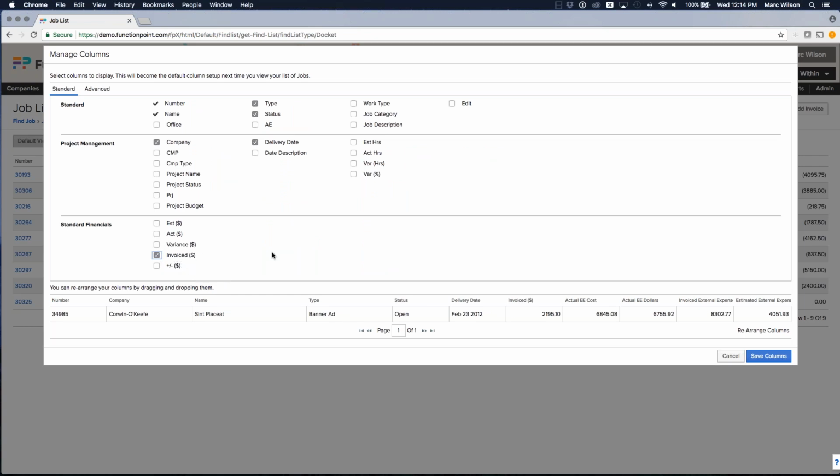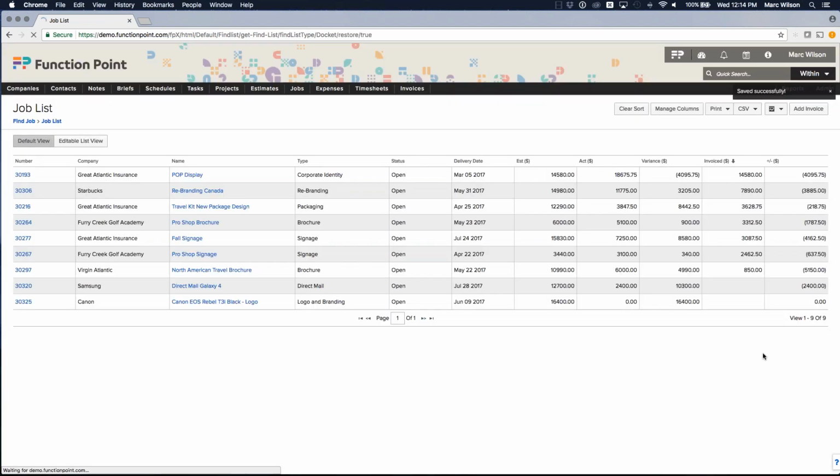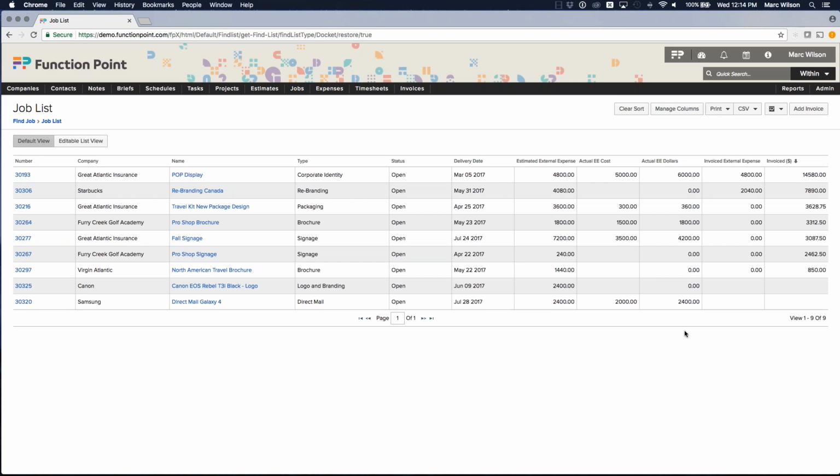Once I've selected the values that I want, I'm going to order them as I see fit. So I'm going to put estimated external expense to the left, actual external expense cost, then billable, then invoiced, then total invoiced. What this then allows me to see is information that no standardized report in the system is going to give you. And again, I'm just pulling up one example. There's an infinite amount of examples that you could think of. This is just a common one.